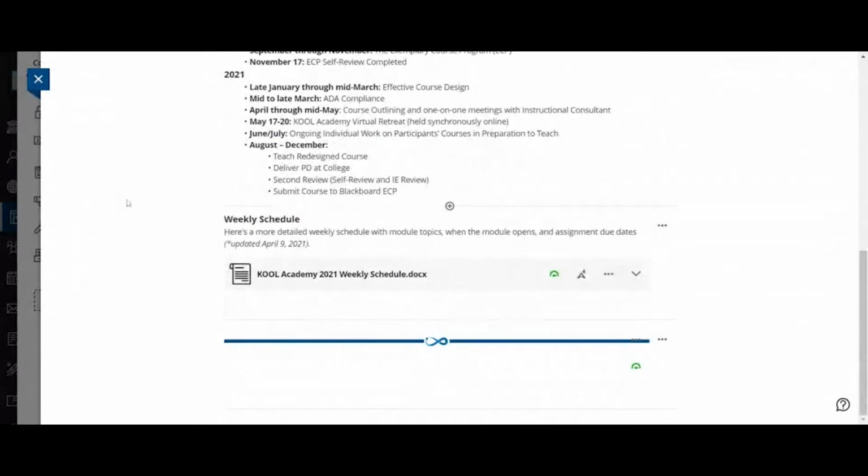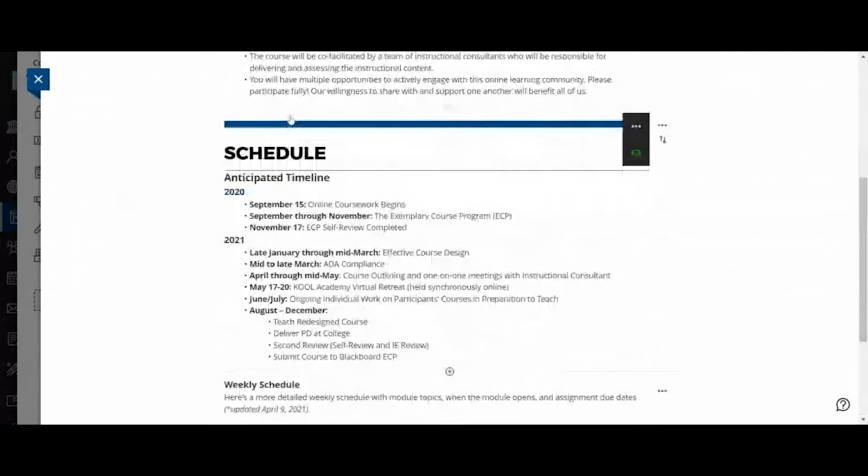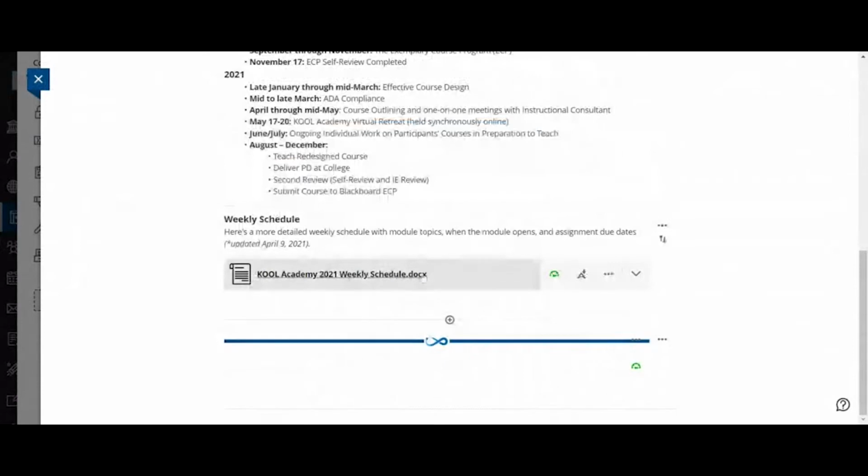Yes, here we go. So we have information about a schedule here, but then we have a weekly schedule that gives a little bit more detailed information. And as you can see here, this has a perfect accessibility score. I will show you Blackboard Ally, which checks your accessibility score for you, in just a second. The reason this has a perfect score is because I made sure before I ever put it into this course that it was accessible. I used Word's accessibility checker to do that.